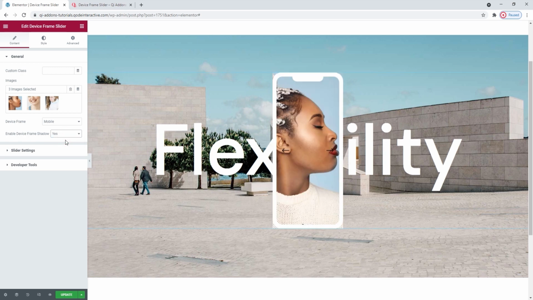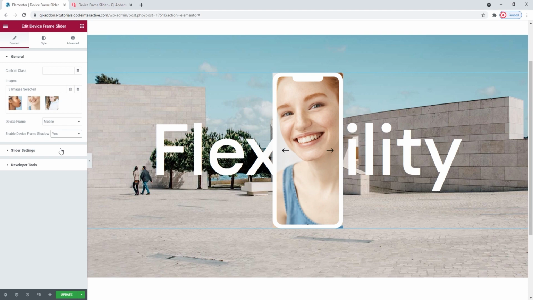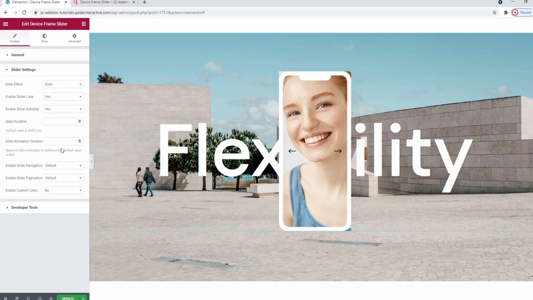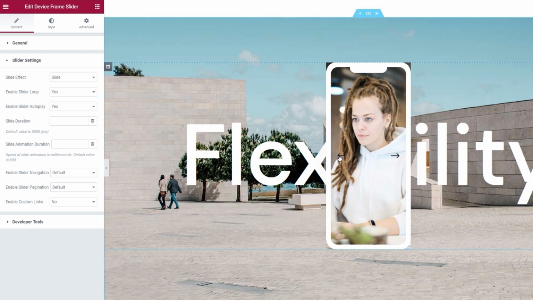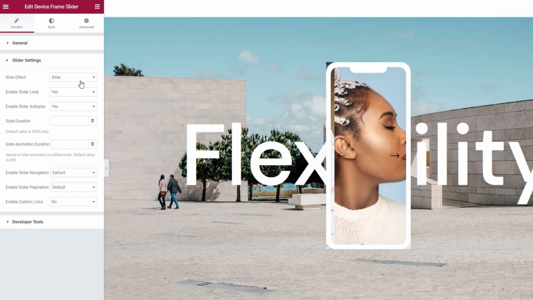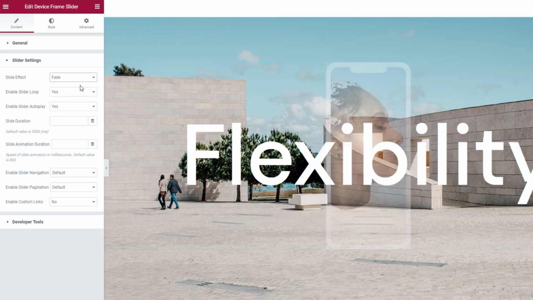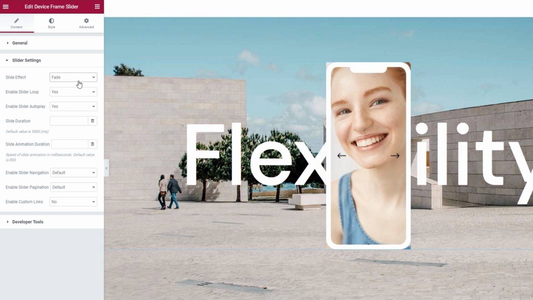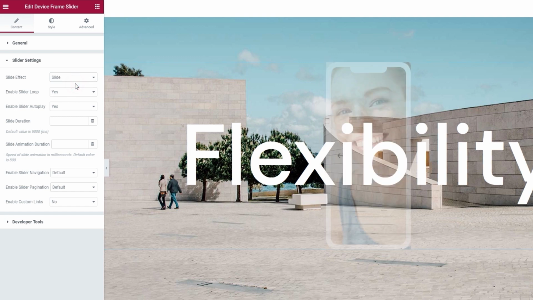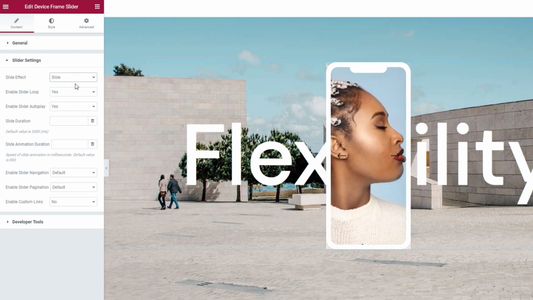Alright. The next set of options is for the slider settings, so let's see what's in there. For one, we can choose the slide effect. The default setting is slide, so the images seem to slide one into another. But you can switch that to fade, and then the images will seem to fade into one another. I'll stick with slide, but whichever you choose is totally down to preference.